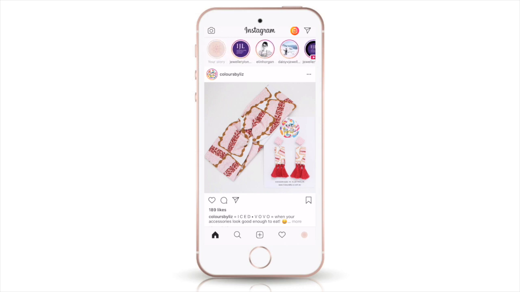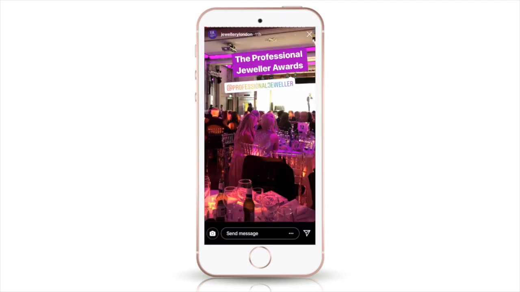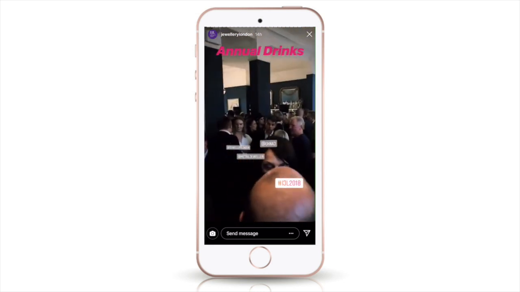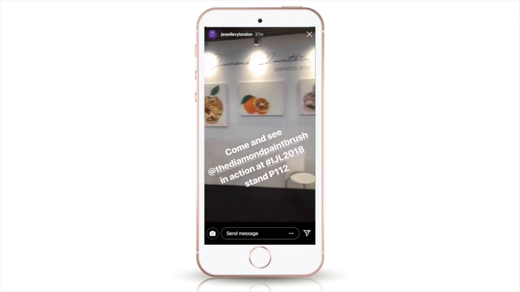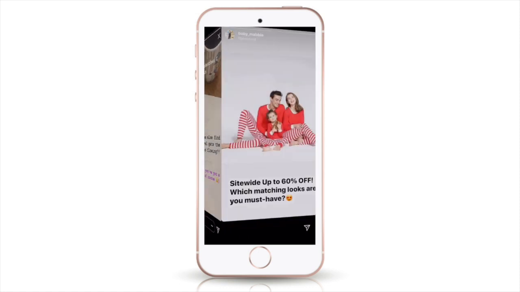So if we're still on IJL, if I click on there, then I can see their story, and I can flick forwards and backwards using my finger through their stories. And lovely Ellen, who is one of the jewelers in our community.